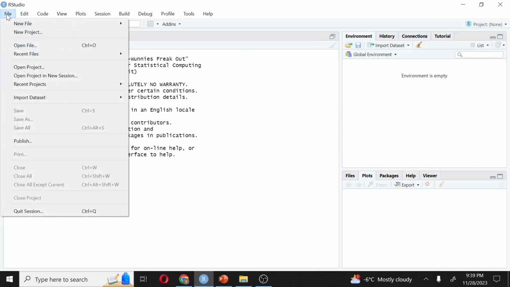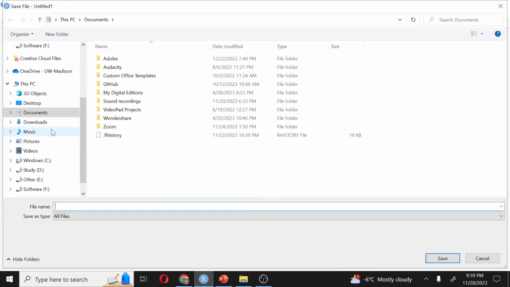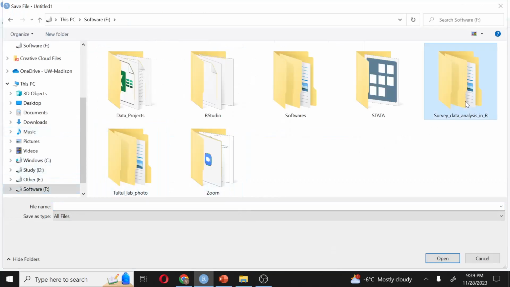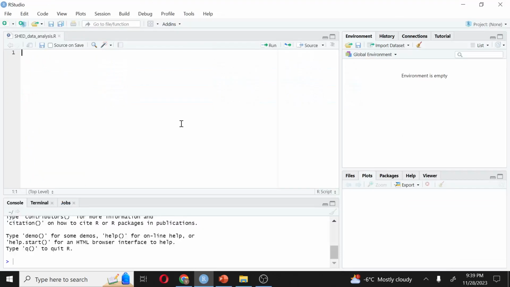I'm going to click File, New File, RScript, and then I'm going to save my RScript in the folder where these datasets are located. I'm going to call it Shared Data Analysis. Then click Save, and we saved our RScript.